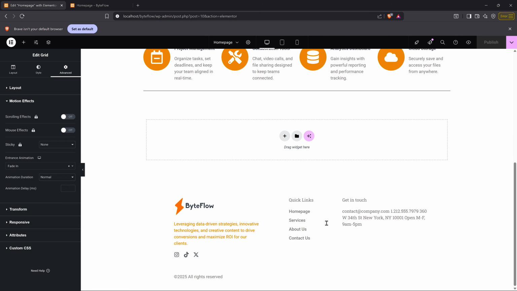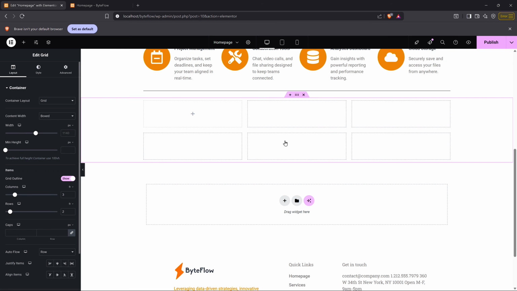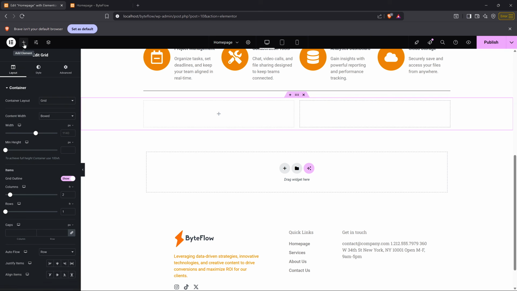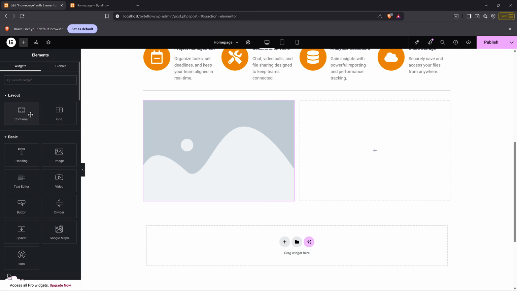The next section is just going to be a bridge. So what you need to do is just click on add element here and drag a grid into this. This grid is going to have 1 row and then 2 columns. In the first column, we are going to have an image. In the next column, we are going to have a container.